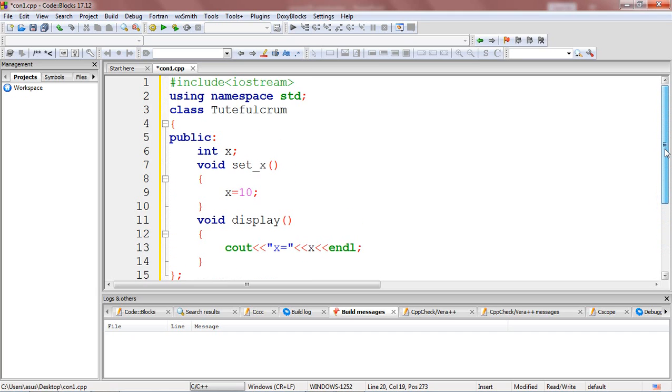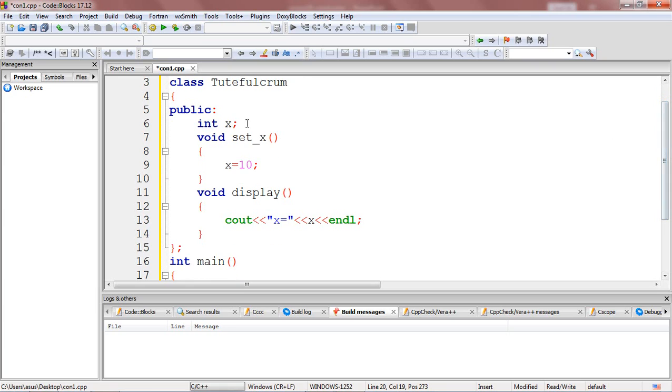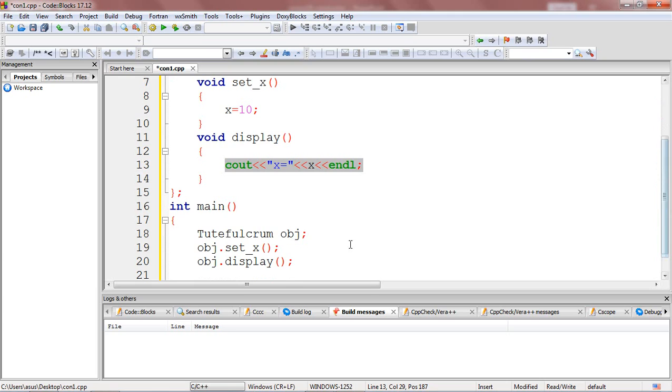So this is our code. We have the class Tute Fulcrum, and within our class I have made all the entities public. We have the data member X, a member function setX which initializes the value of X to 10, and a display function that displays the value of X. Within main we have created our object obj, and through this object we call the setX function. When you call setX, X is initialized with 10.